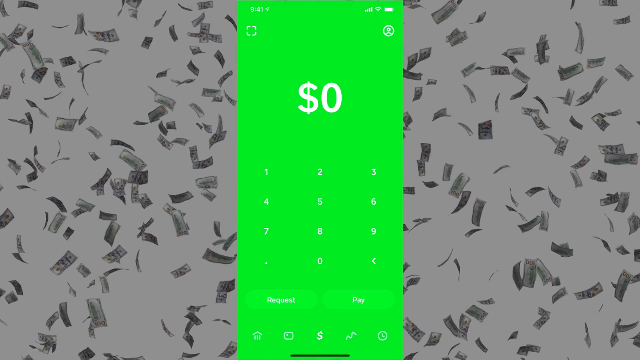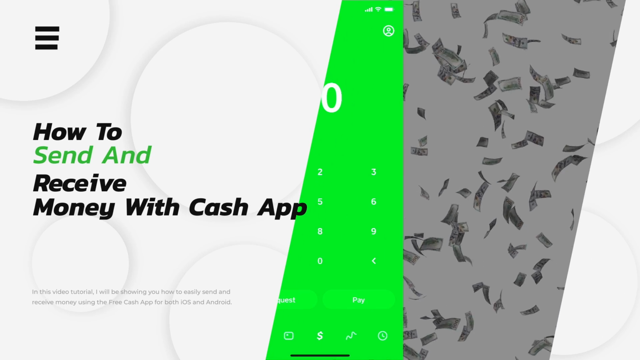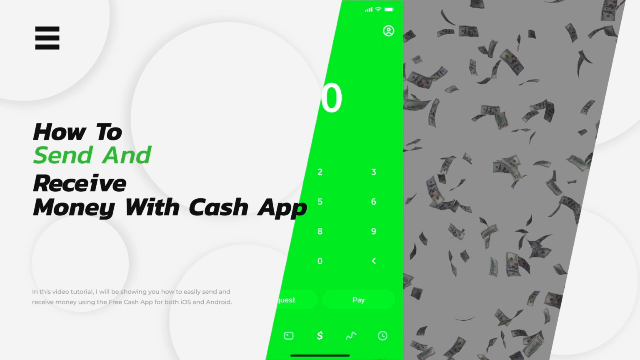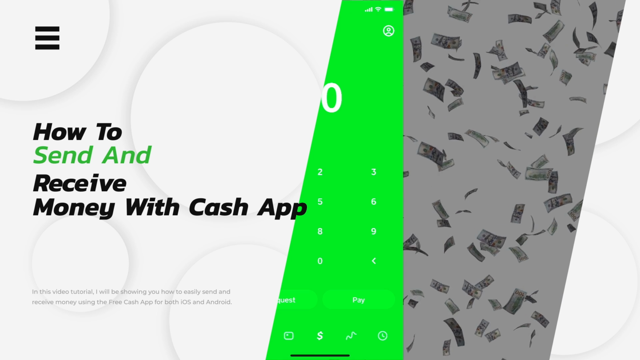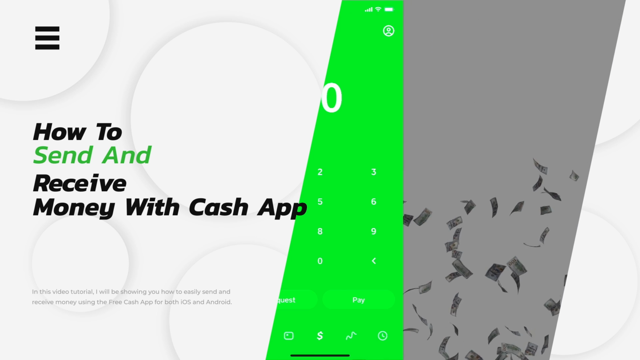Today I'm going to be showing you guys how to send and receive money using the Cash App. So first thing obviously is you need to download the app on your iOS or Android device.